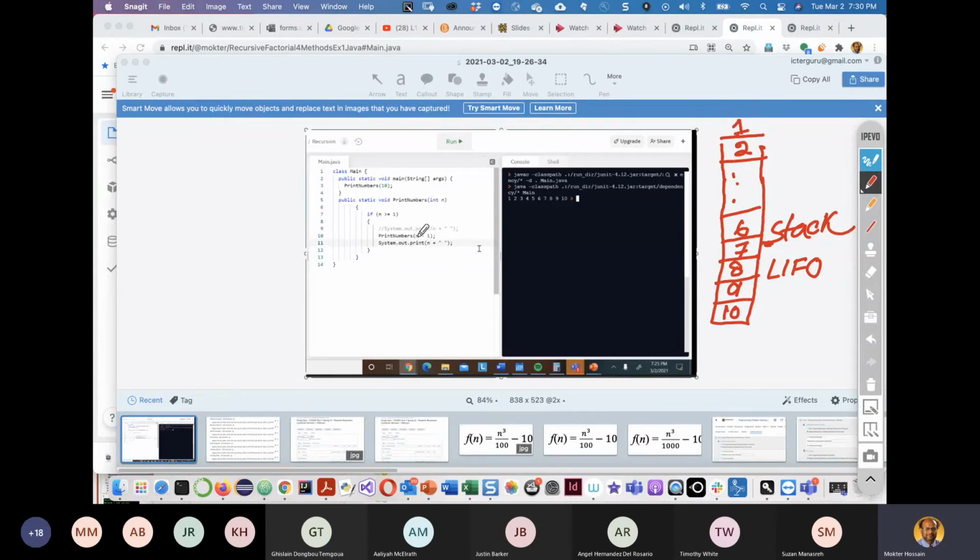Then when it gets 1, is it equal? Then it will be printing the stack value. What value will it print first? 1. Whenever you say print, 1 will be printed here, and there is a space in between. Then it will get the next stack value 2, so 2 will be printed with a space, and like this it will print 6, 7, 8, 9, and all the way to the last stack value, 10. There is a space here. We cannot see the space.